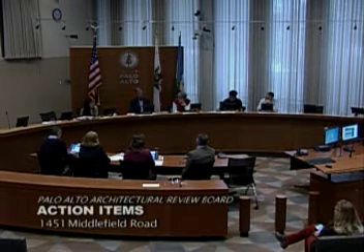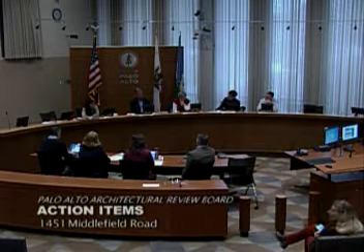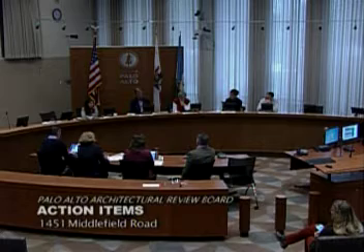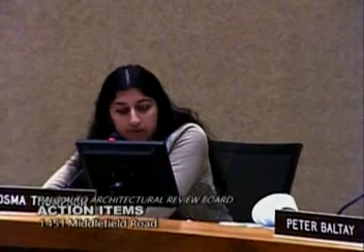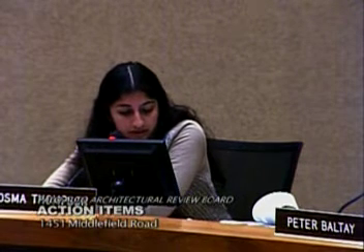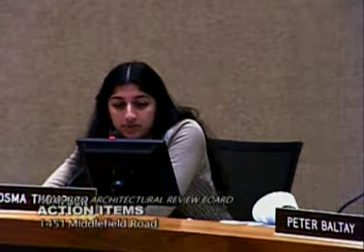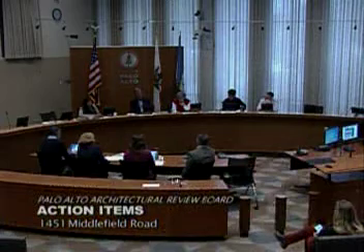Discussion, Ozma. At this time, I don't see any problem with the change in the roof. I of course wasn't a part of previous conversations on this project, but as I see it right now, I don't see a problem with changing it, so I can approve this. Peter.